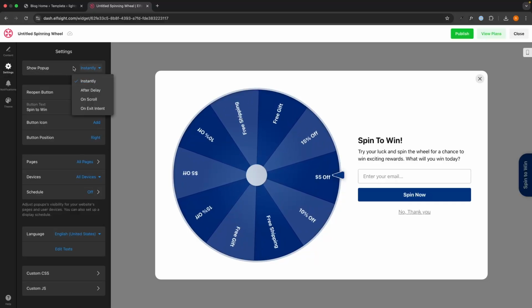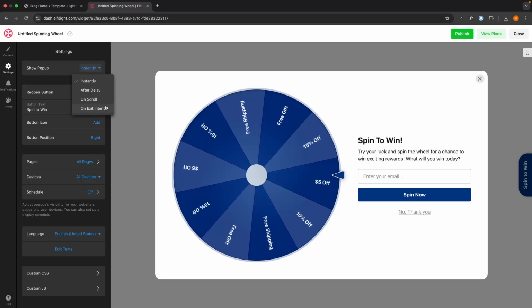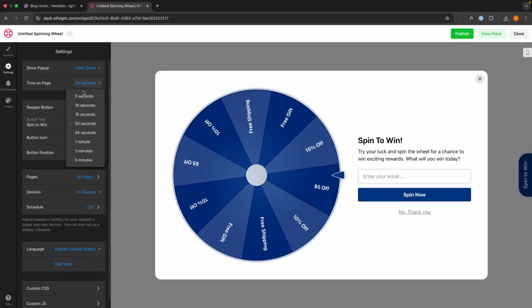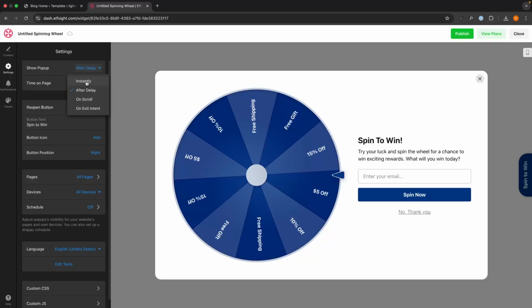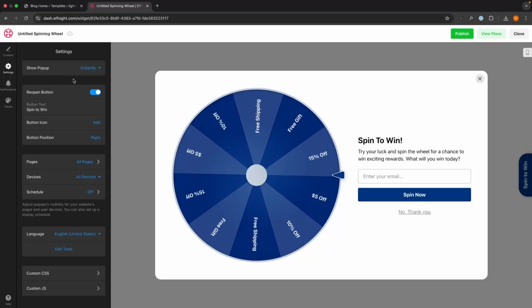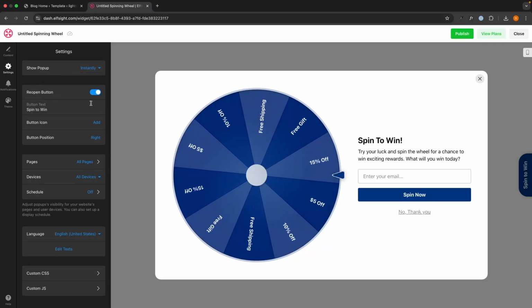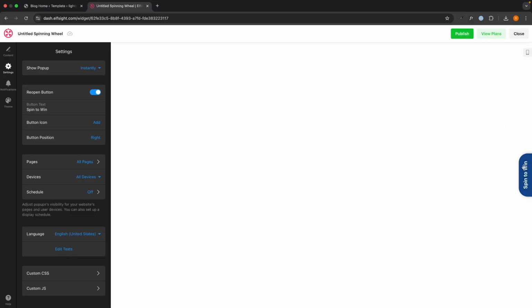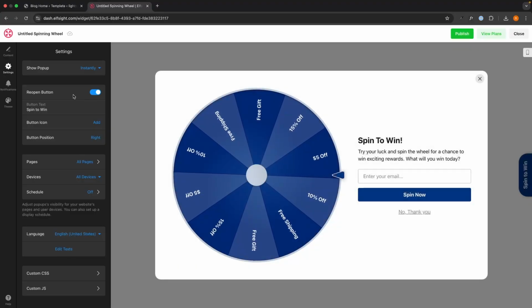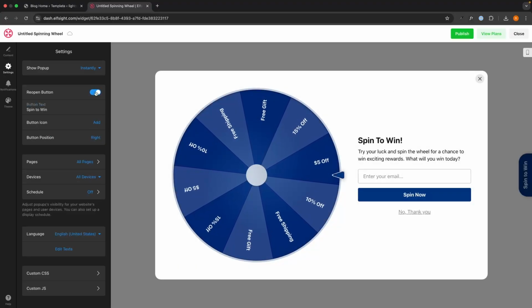So is the pop-up going to be instant? Is it going to be when they try to leave the website, after like a 30-second delay, a 10-second delay? We can set that right there. We can also choose if we want a reopen button. So if they exit out of this, we have a reopen button on the side. You can turn this on or off if you would like.